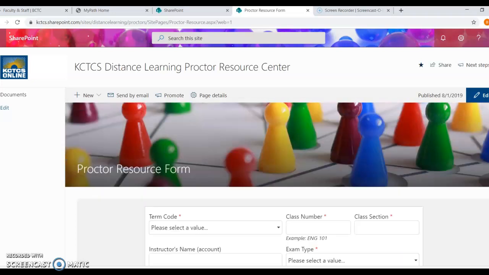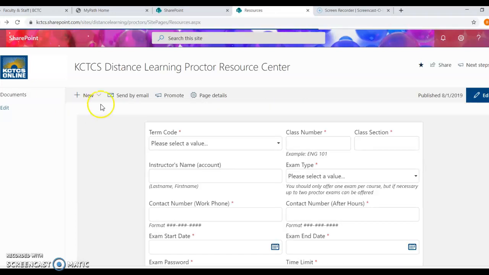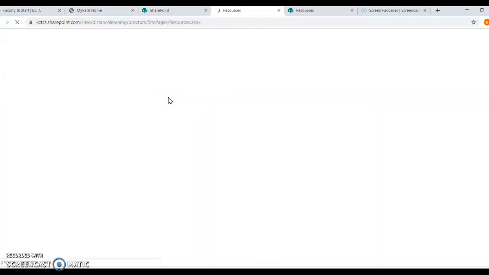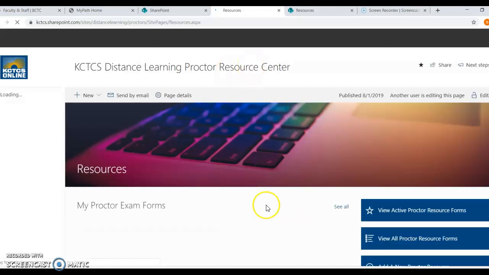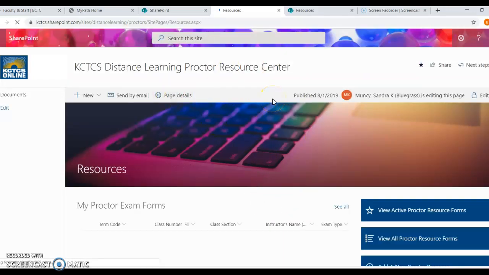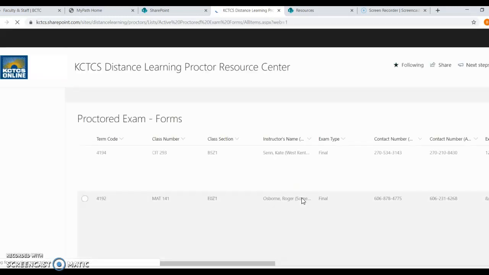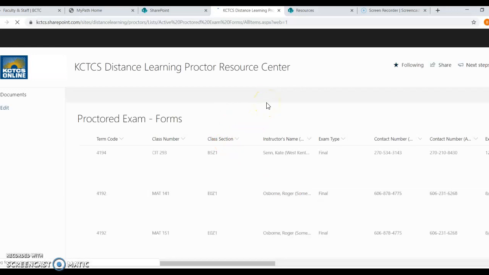Now, once you submit it, it's going to show up in a list of databases. So I'm trying to go backwards here and it's not letting me. So let me just re-enter. All right, so if we go back to the main site again, to the KCTCS Distance Learning Proctor Resource Center, right here it says View All Proctor Resource Forms. So this is going to give me, when I click on this, everyone who has entered their information into the database.